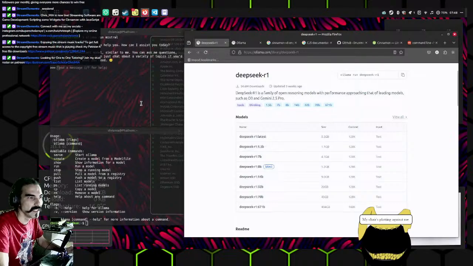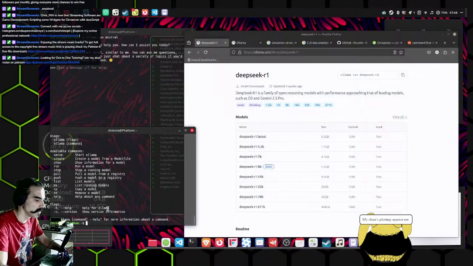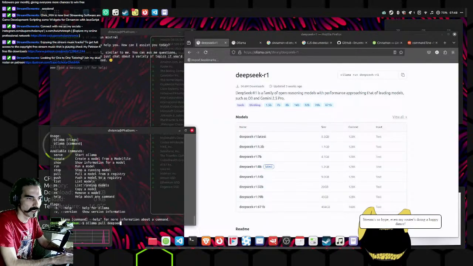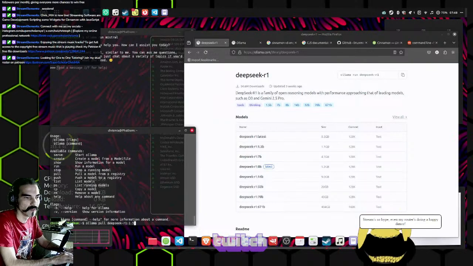And what do you do to get any of these? You basically tell Ollama to pull through the terminal command. And then let's say DeepSeek, let's try R1 1.5B.